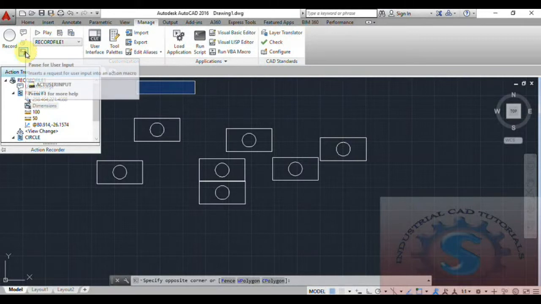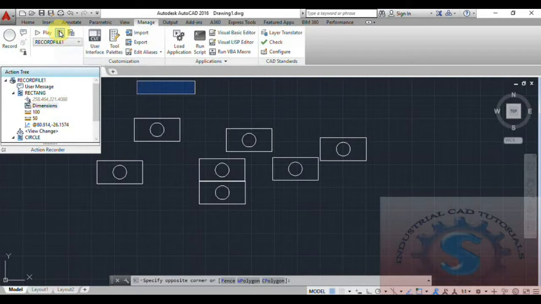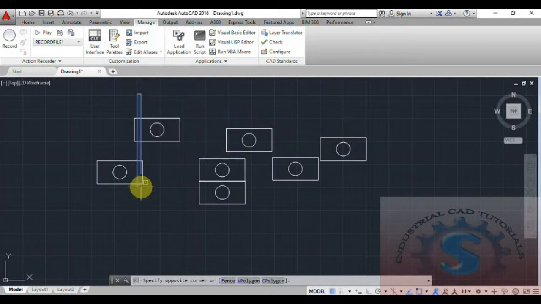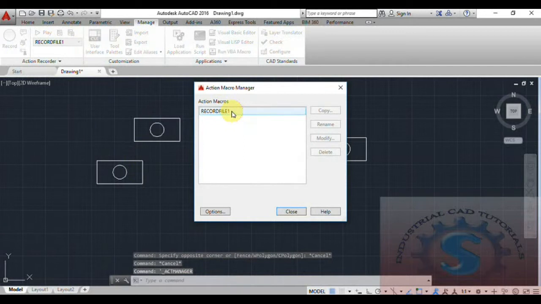You can observe the user pass or user input on the top also you can observe, and the message you want to give to the drawing, at which time it will appear, and you can observe this. And in action recorder preferences, you can uncheck the mark, expand and playback is required. You can select this, check the mark and click on OK. Then it will appear like this. And different types of action macro manager, how it will help you, I will show you.